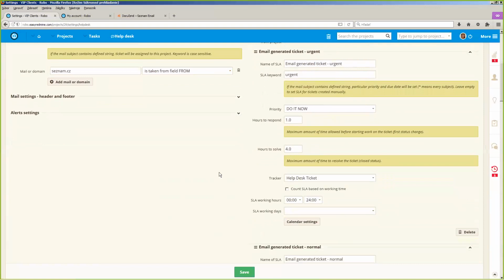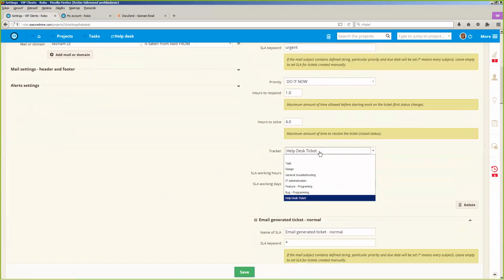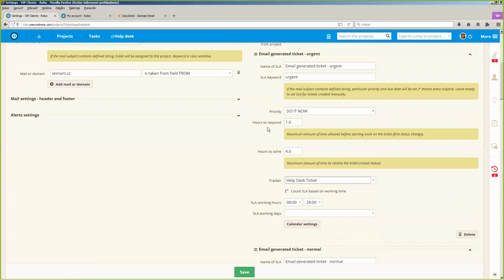You may also set a different tracker. If it's urgent, you may have a contract with the client that it's considered a bug and you need to fix it, so the ticket may be created in a different tracker, again customizable. If it's an urgent ticket, then you have agreed with the customer on 24/7 support, so you have no limitations about the hours when this kind of ticket should be solved.